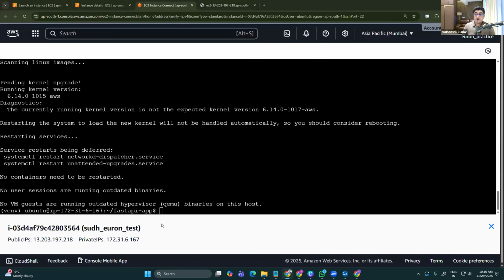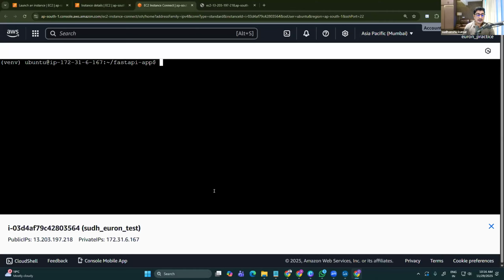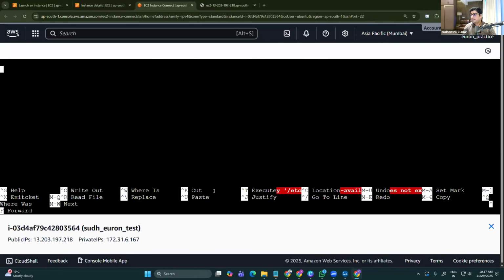Okay. Once I'm able to install this NGINX, let's create a configuration for NGINX. Clear the screen and create one file: sudo nano, and inside the etc folder, /etc/nginx/sites-available/fastapi. This is the file it is going to create.